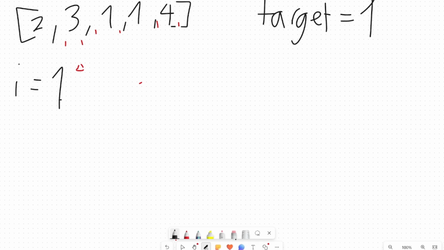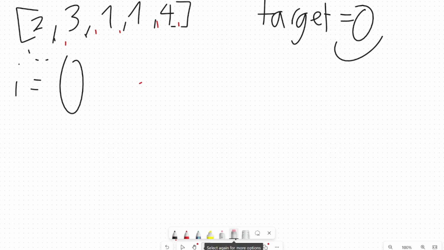Now we check again. The previous value of I is 2. Can this added to the current index get to 1? So index 0 plus 2 can get to index 1. So again, we decrement I to 0. Target is 0, and I is now 0. So we break the for loop and return true, because this was able to get to the end of the array. Now let's say, for example, we have an array that returns false.